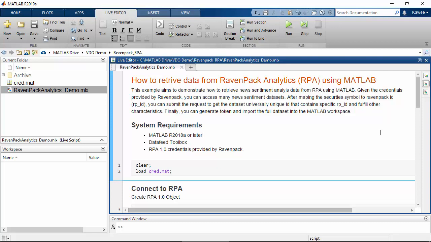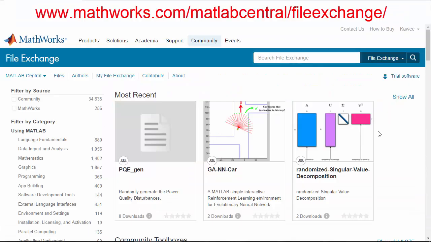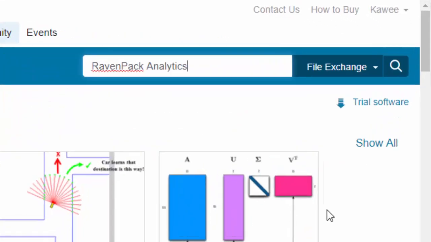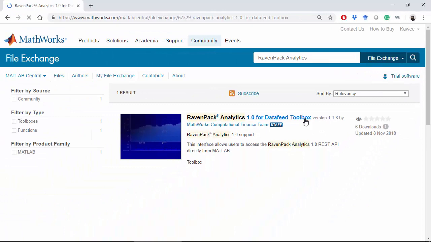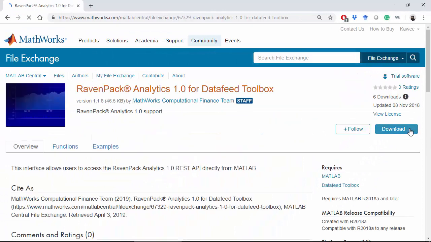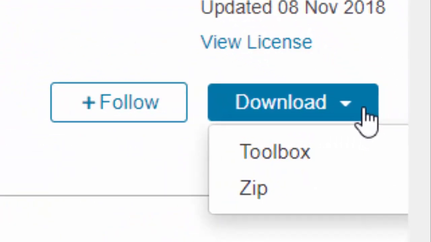Hi, today I'm here to show how you can import data from RavenPack Analytics into the MATLAB environment. To use the API, you need to go to File Exchange first and search for RavenPack Analytics. Then download the API. There are two options here, Toolbox and Zip File.